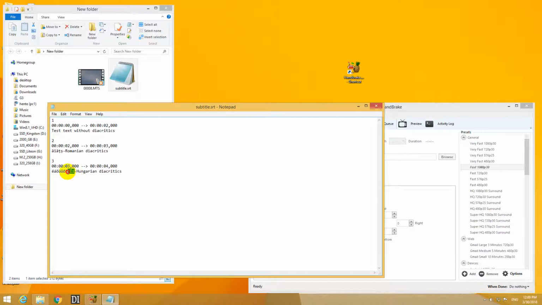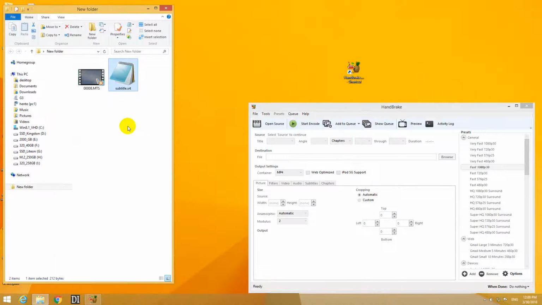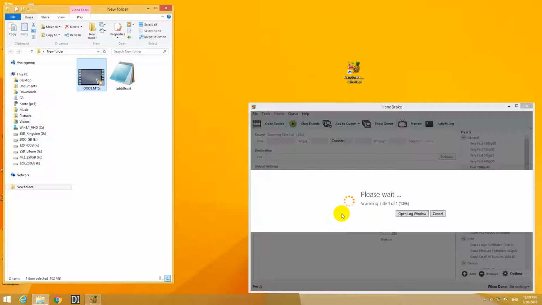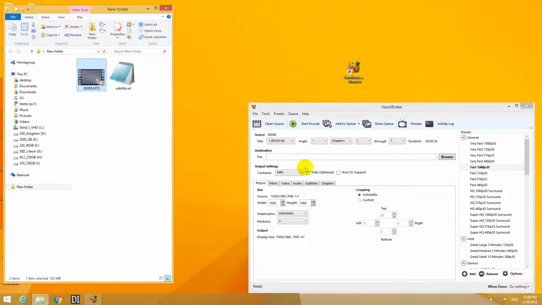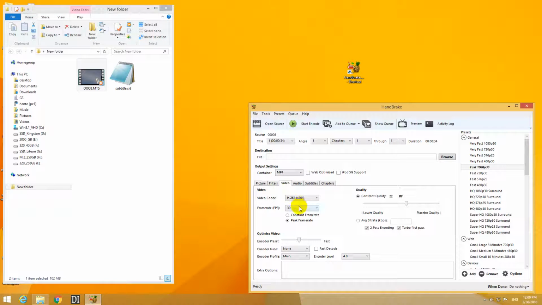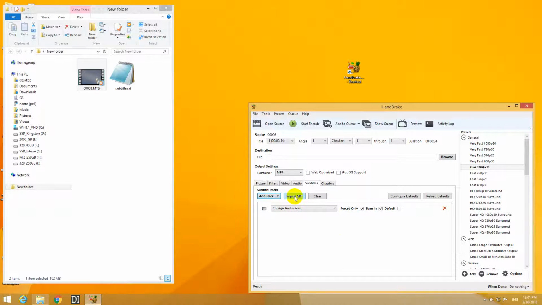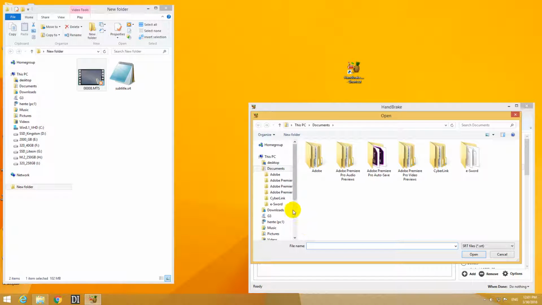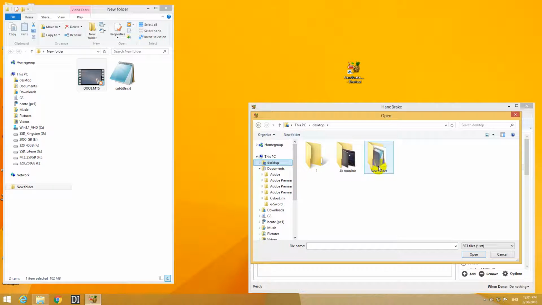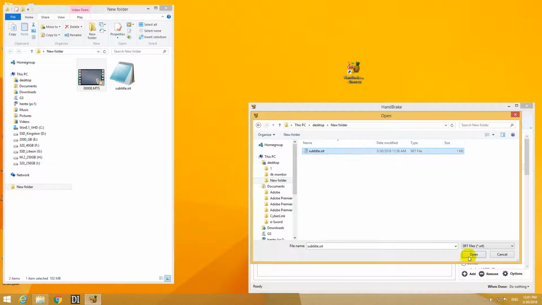Okay, and then these diacritics will remain. So let's just try it. This file is already saved in that format, so let's just drag the video onto HandBrake and then let's go to Video and the frame rate, set it to same as source, and here at Subtitle, import an SRT file, this one on the desktop, new folder, and subtitle.